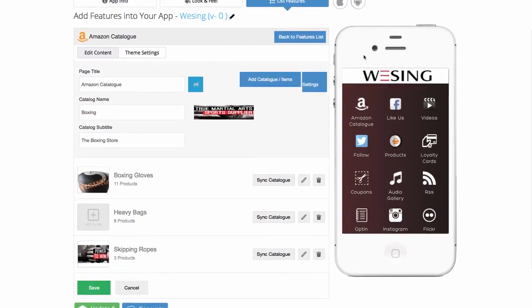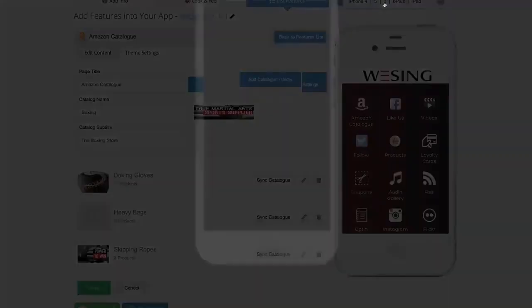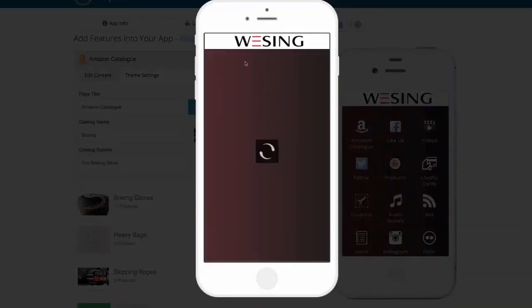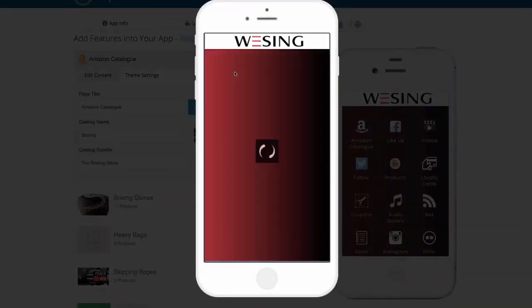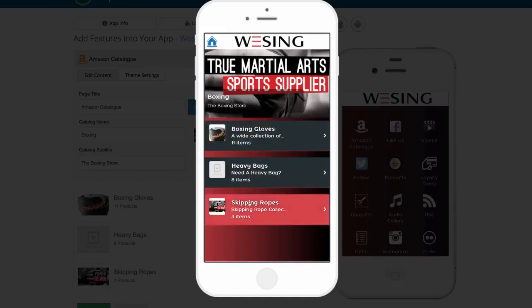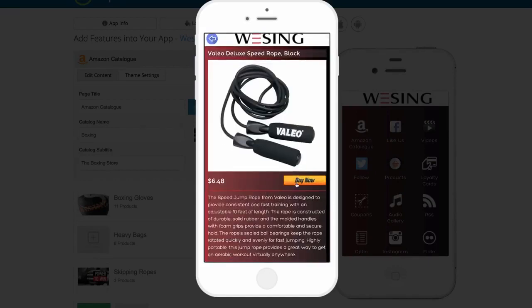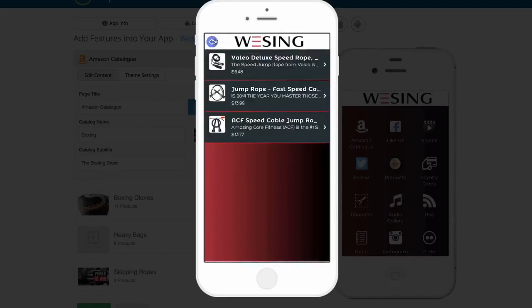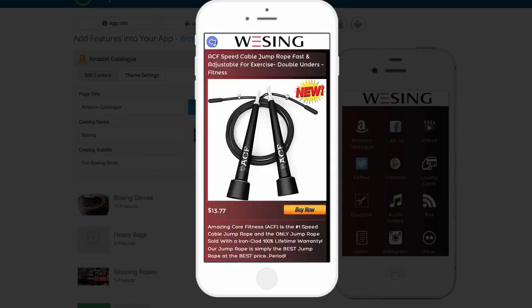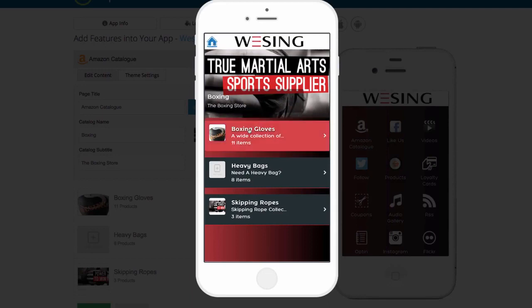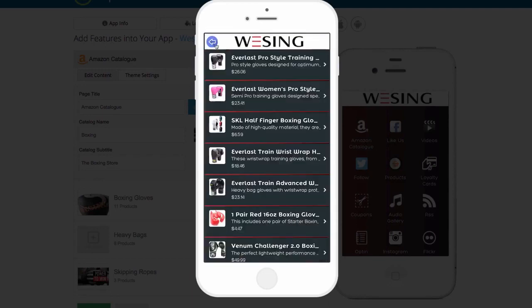So you may be wondering, okay, what does that look like in an app? I'm going to show you. I'll open up the emulator and we'll click, and you can see here, there are the skipping ropes I just added. So when people click buy now, you earn an affiliate commission if they buy the product or any product on Amazon. So that's how easy it is to build out Amazon affiliate stores within your mobile app.